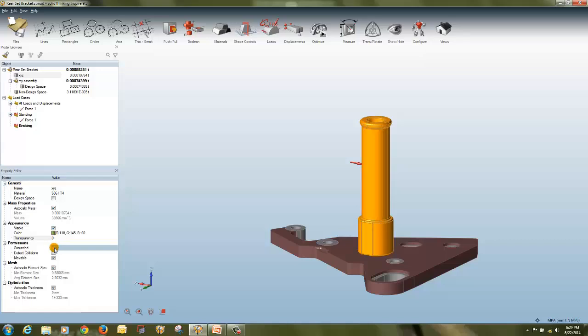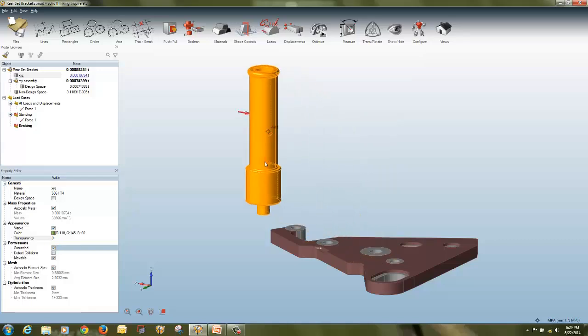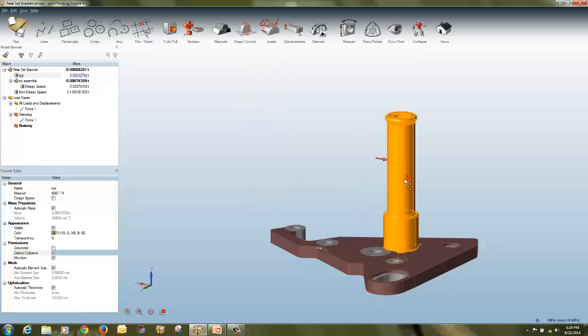Then permission. Grounded means you cannot move that model along any particular axis. Collision detect means it should not collide with the component during the analysis. So that helps for the collision detect if you turn it on. During the analysis, if parts are colliding, it will give a warning. Then the movable: if it's ticked, you can move it, otherwise if it's not ticked, you cannot move that model, it's fixed. So whether it's movable or not, you can untick it like that.